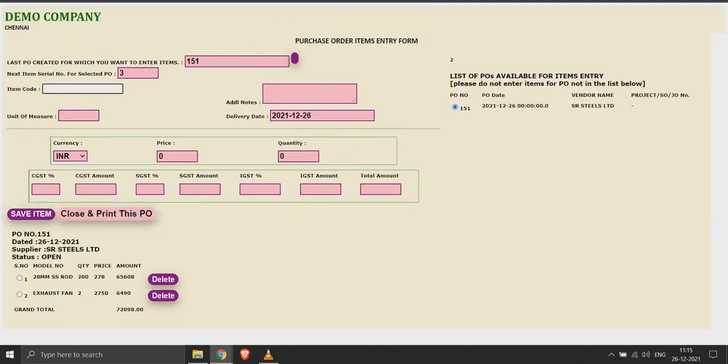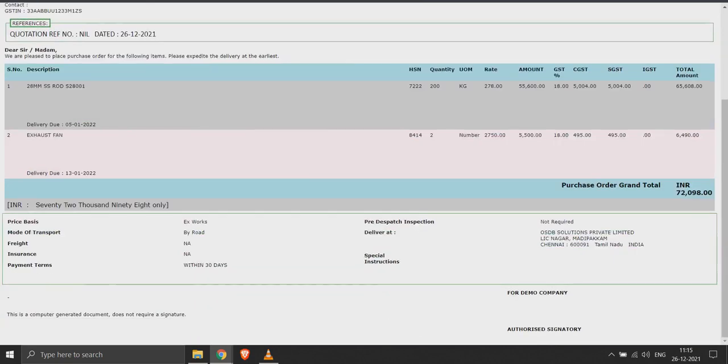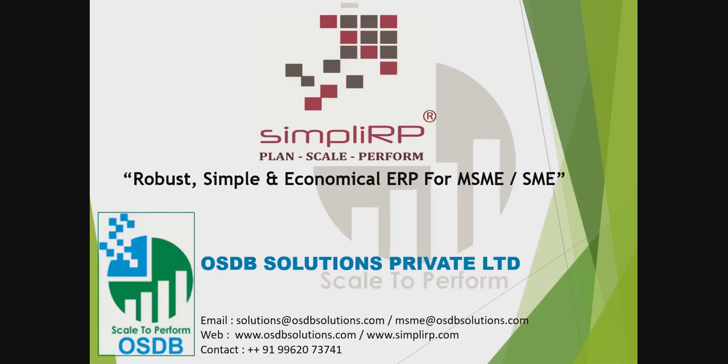Close and print this PO. Purchase order will be generated in a structured format. You can print the purchase order or even save as PDF.